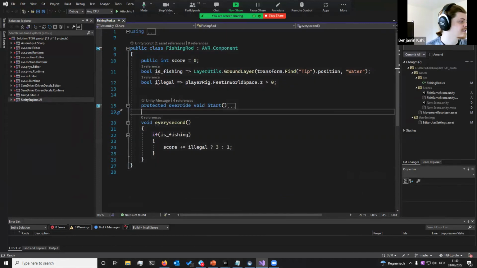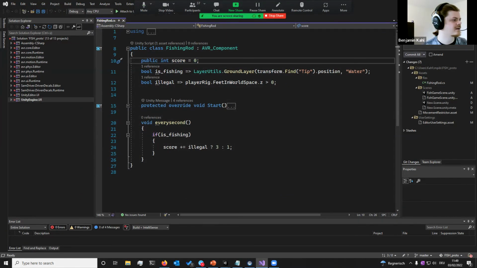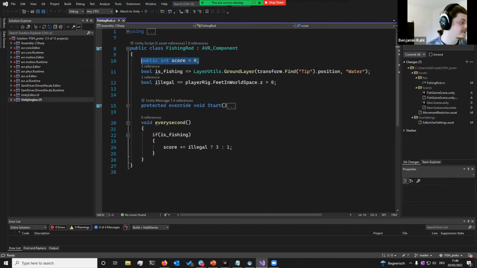It's just an integer that keeps track of the score. So this is how many fish we've caught. There's a Boolean which says is fishing. And this might look like a little bit of wizardry, but it essentially just checks: is the tip of the fishing rod above water? So underneath the tip, is there water or is there sand? If there is water, the player is fishing. And then illegal simply looks at the player rig and at the feet. And if the Z coordinate of the feet is bigger than 0, we are fishing illegally. Otherwise, we are in the legal zone.